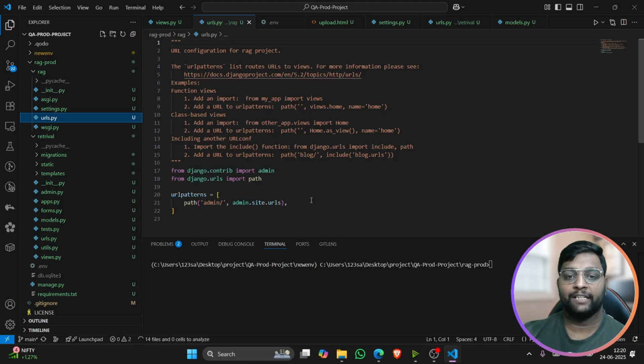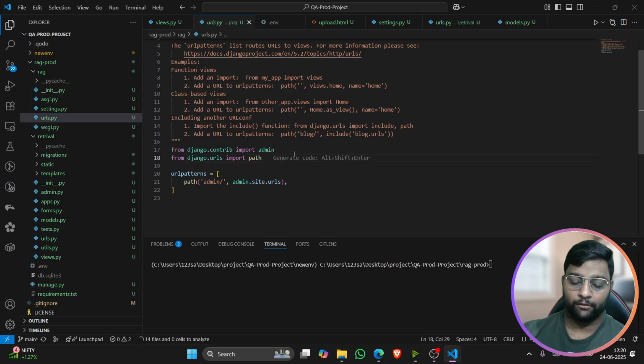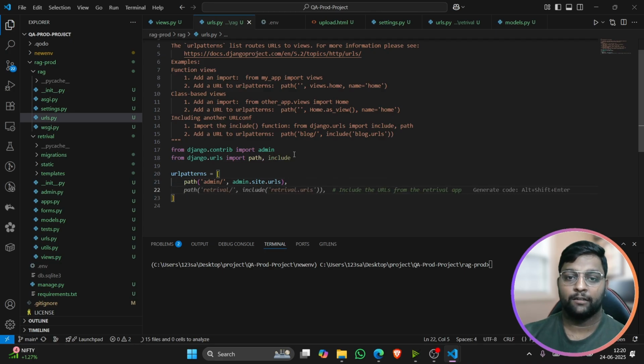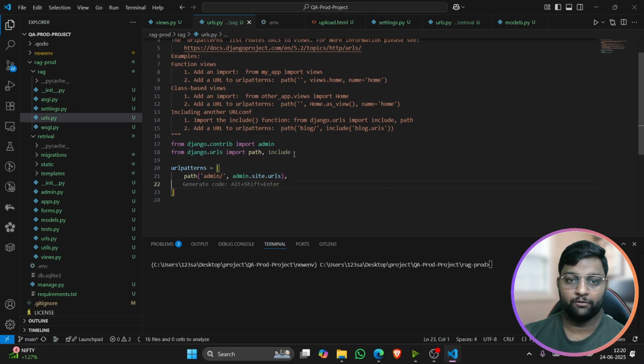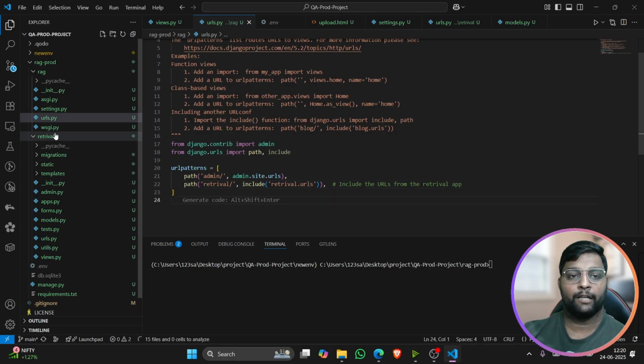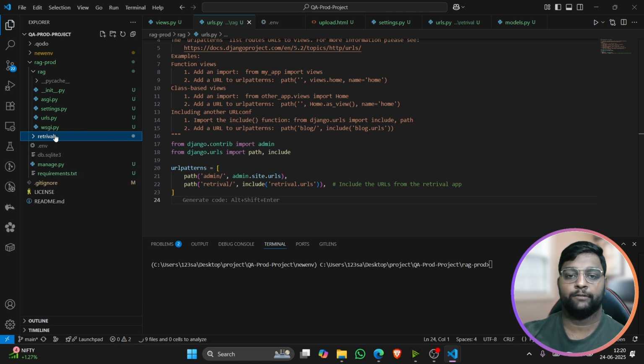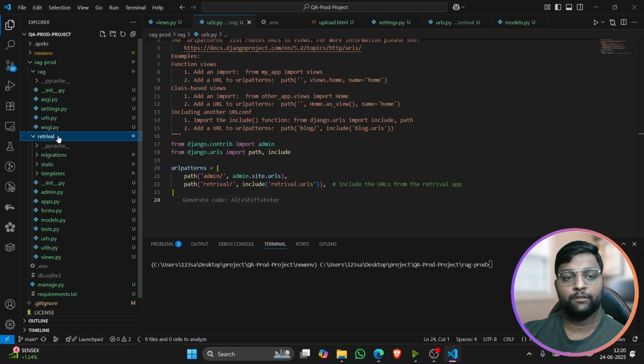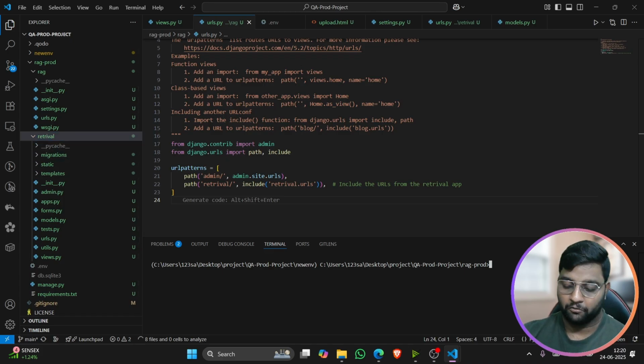urls.py in our core settings. So here we need to also add include, and for include here we need to say path retriever from, oh sorry, include retriever URLs, only that's enough. Okay, so inside retriever, what all are there? We need to include them, right? So we are just giving it here. That's fine. That's okay.